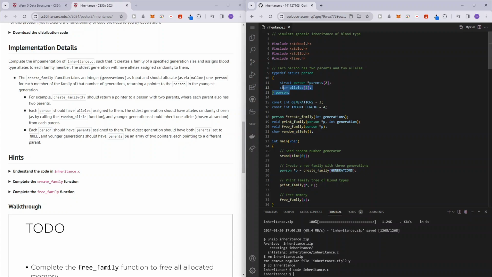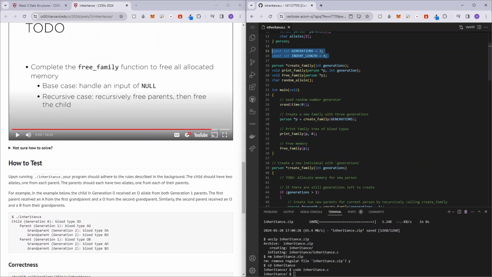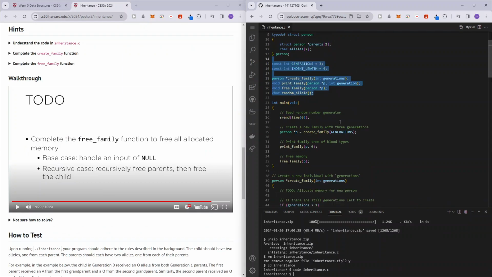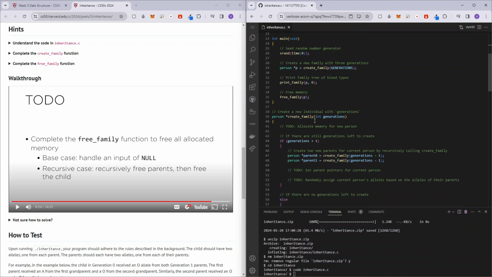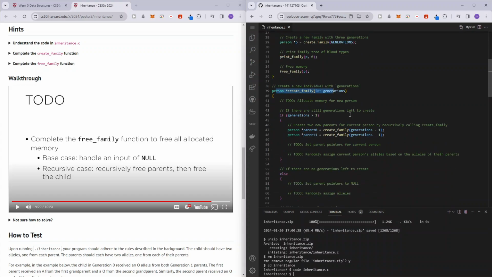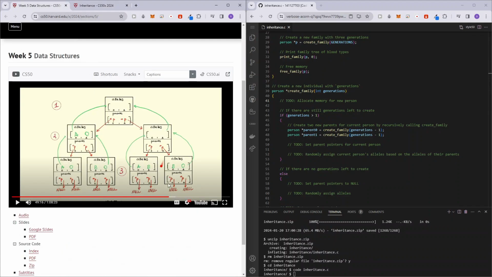So in the beginning we have a struct for person, and generations. If you have watched the walkthrough or the section, you should know what's happening at the top, even in the main function. So now I will just be starting off with the create family function. This create family function is going to be creating a new individual with generations, allocating memory for each of the people here.